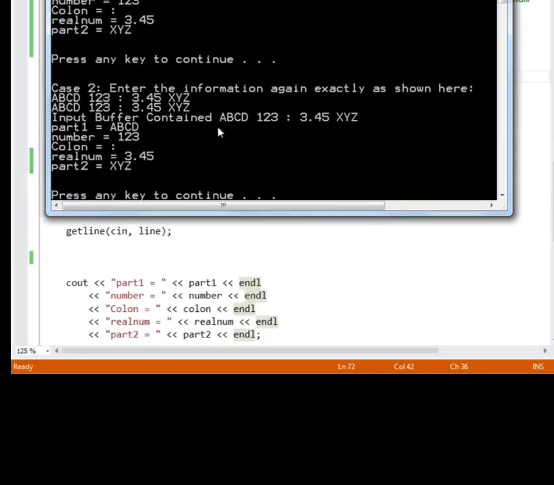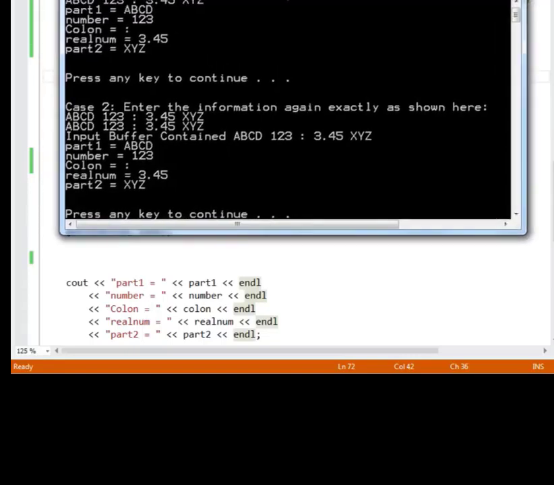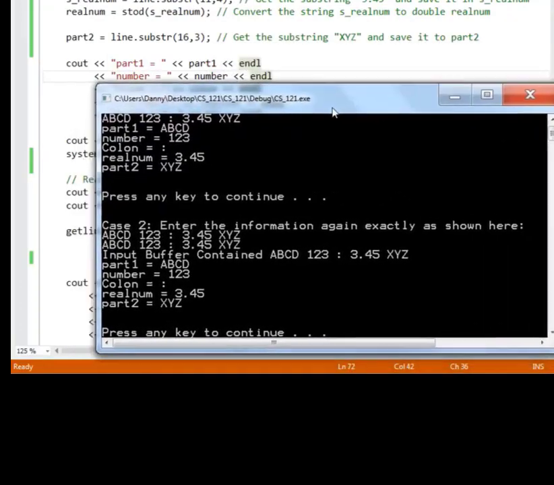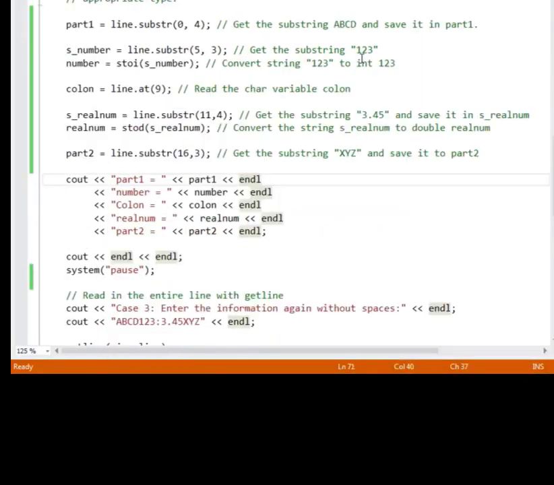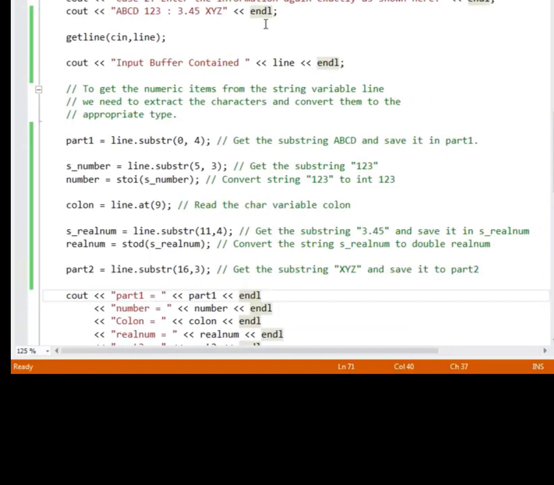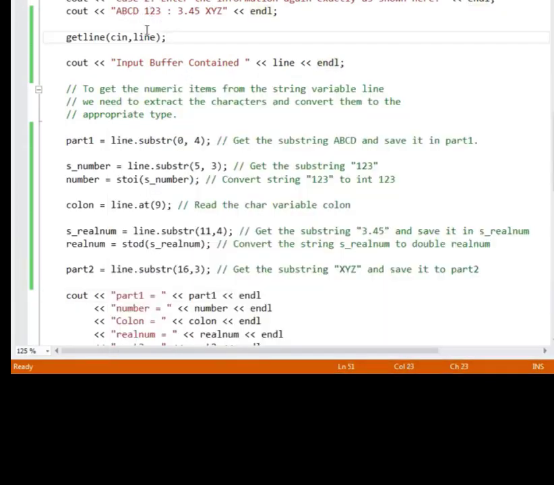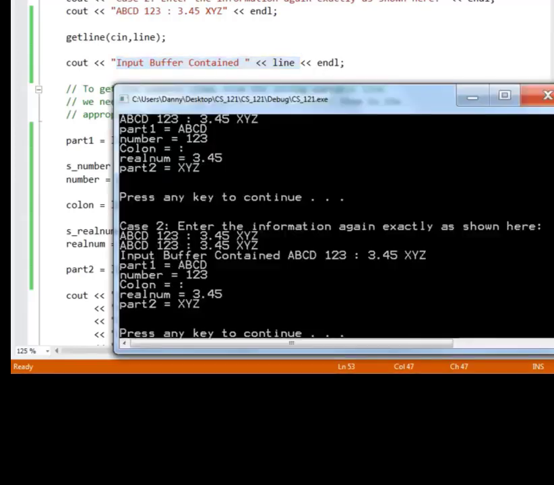Case number 2 says we are to enter the data again exactly as it's shown. ABCD space 123 colon 3.45 XYZ. And then when I type this in, you can see that the input buffer contained all of this information here. So again, let's look at the code for this. That's printed out because I did the getline. So let's scroll back up and look at where I did that.